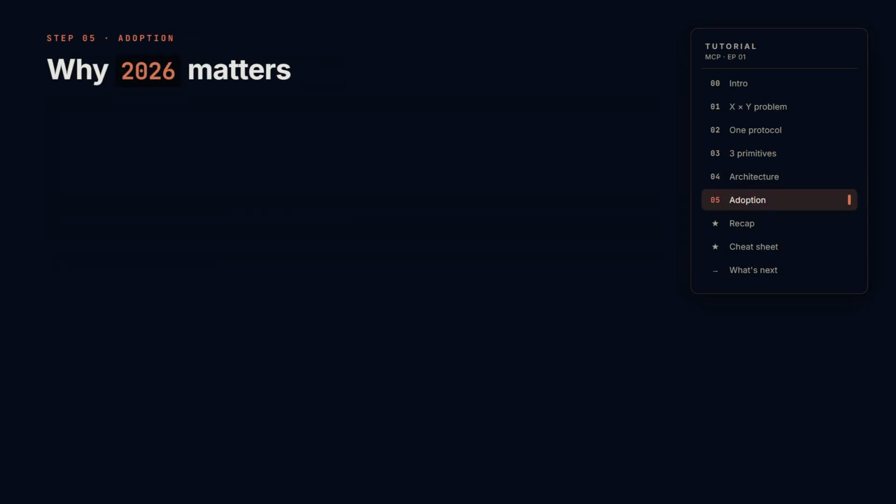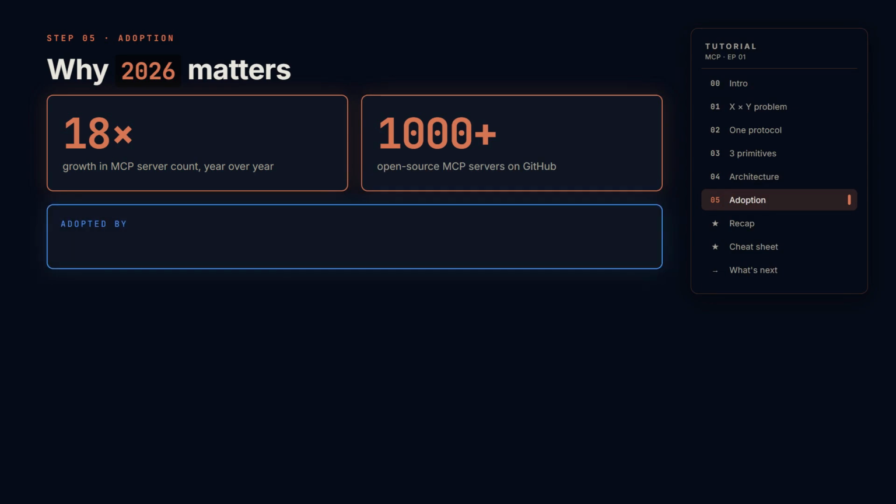MCP server count grew 18 times year over year. It's adopted by Claude desktop, Cursor, n8n, Zed, and Continue. Over 1,000 open-source servers already exist on GitHub. If you build for AI in 2026, MCP is on your stack, whether you write it yourself or consume it.